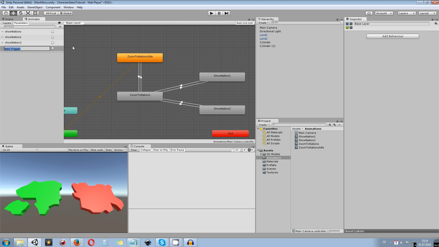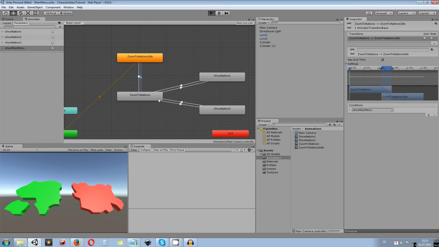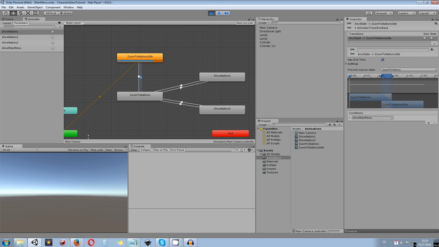So I'd create another one, show main menu. Okay, I better rename that. It's a small s. Okay, and now I set this transition back to the main menu, basically to show main menu. Okay, now everything should be set up for the main navigation of the camera.